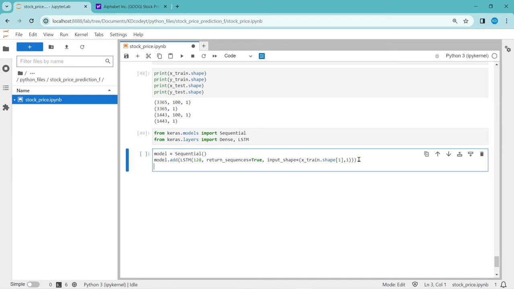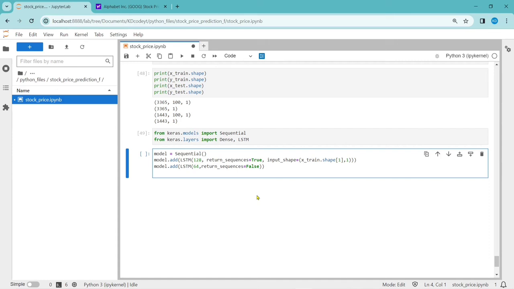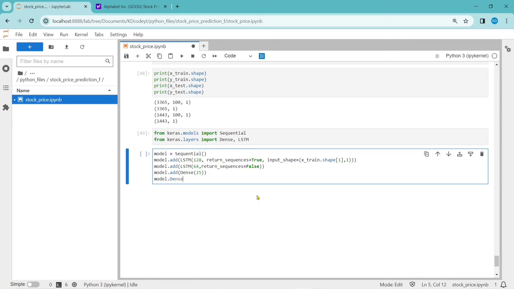Let me add the second layer, that is also LSTM. Model.add LSTM with 64 neurons, and as in the first layer I am giving the return sequences, but in this case it is false because I am not giving it as a sequence. And model.add of Dense layer here with 25 neurons. Good. And then our last layer, model.add Dense again with only a single neuron. This is our output neuron and this is our output layer.